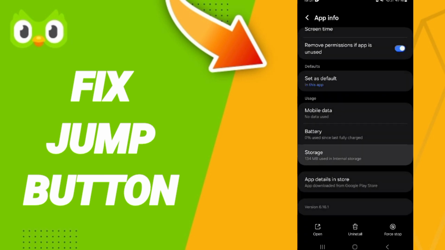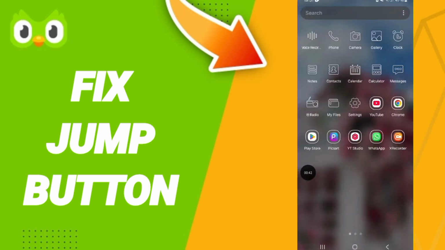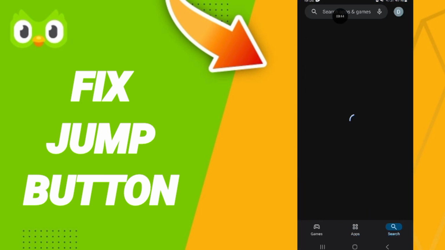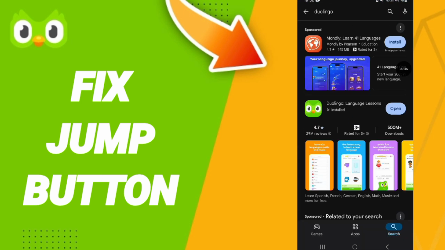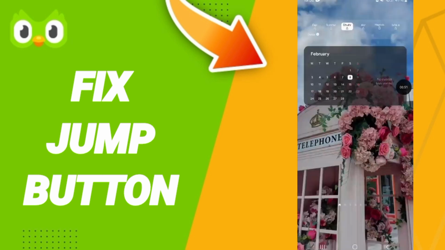Here you will enter the storage window. Then you will click on clear cache. Here you will go to Play Store. You will search for Duolingo. If you find an update with this blue sign, then you will update your app.